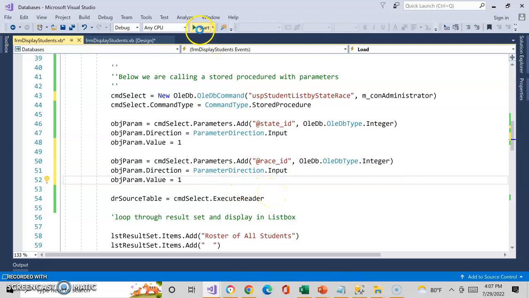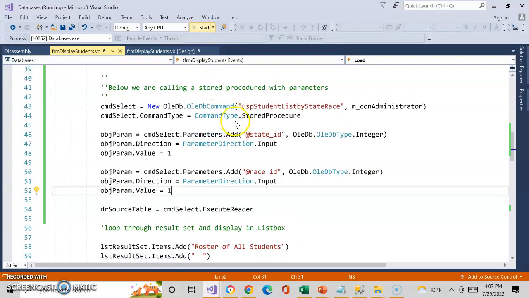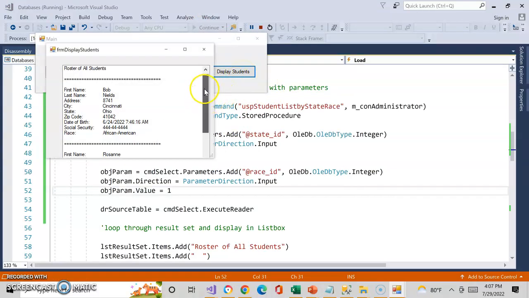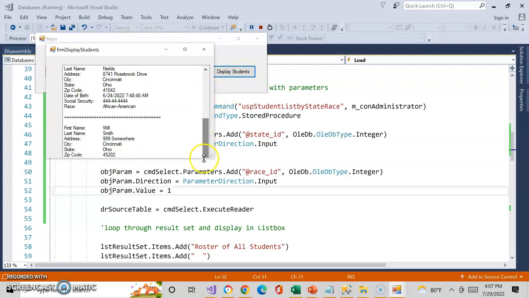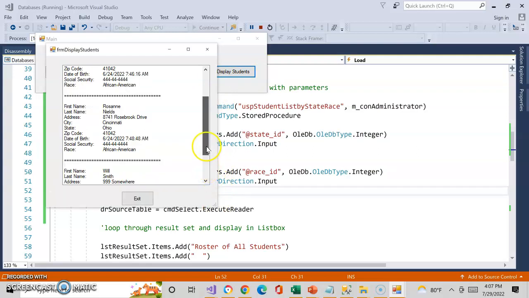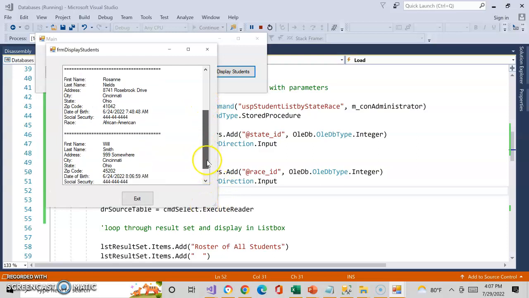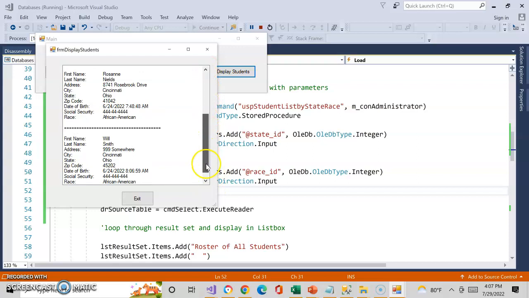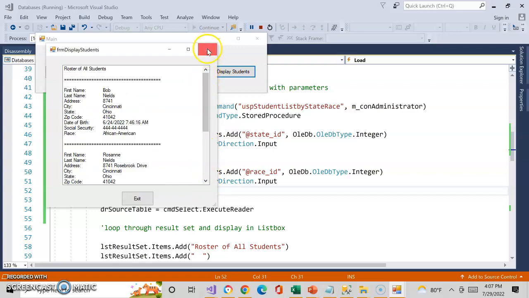Let's watch how this works. And display students, and I think it's C. Now we have all African Americans that are actually in here. There you go. Isn't that beautiful? So I don't know who we eliminated, but we eliminated somebody based upon that filtering in this case. Okay? All good?